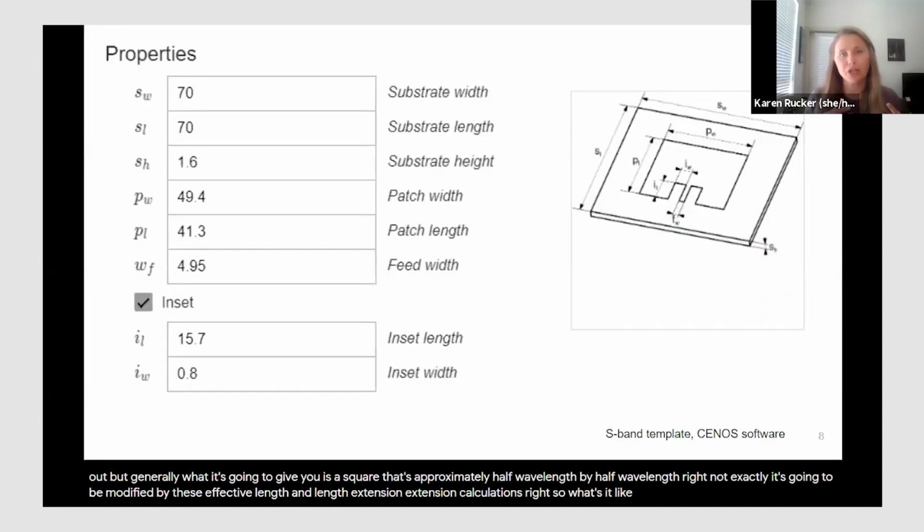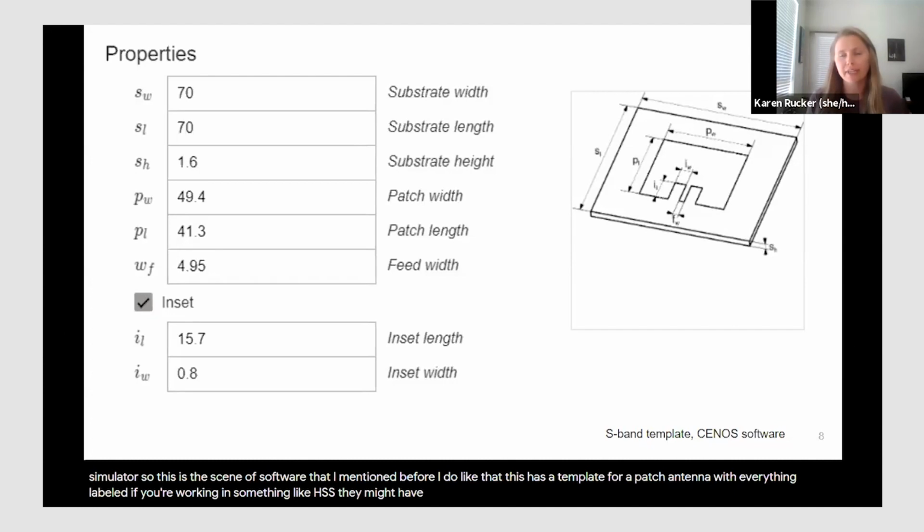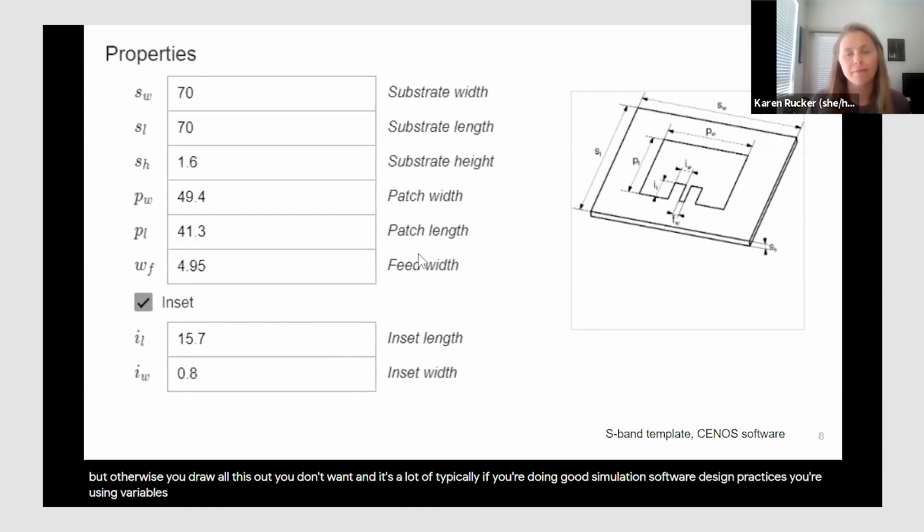So what's it like when you want to design a patch in a simulator? This is the Sino software that I mentioned before. I do like that this has a template for a patch antenna with everything labeled. If you're working in something like HFSS, they typically have some examples that come with the package, but otherwise you draw all this out by yourself and subtract away the parts that you don't want. And typically, if you're following good simulation software design practices, you're using variables and inputting those variables yourself that you've calculated.